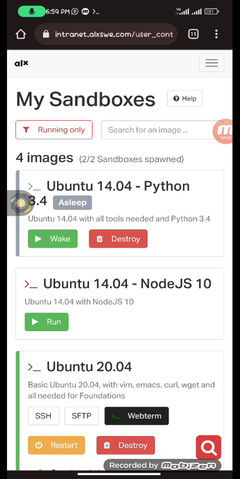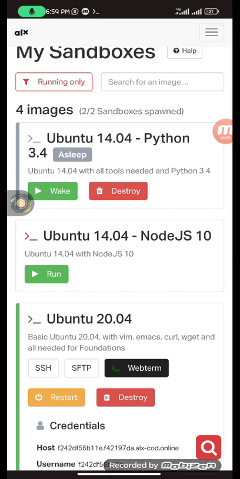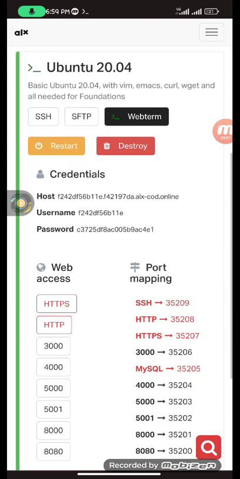If you are a new ALX student, you may observe that what you have in your sandbox is different from mine. You won't have all this Ubuntu, Python, Node.js. You understand? The reason is that as you progress in the program, all these things will be released to you. But if you are new, you won't have it. The only thing you have is this Ubuntu 20.04.